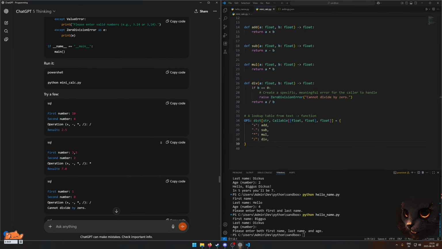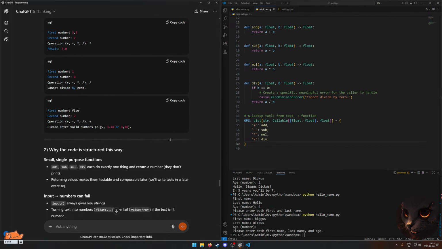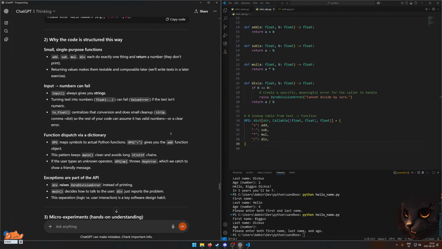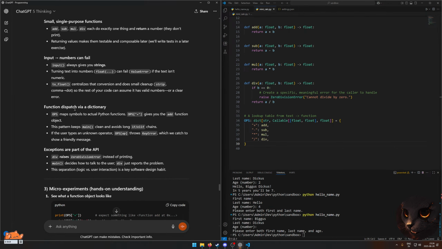And they didn't explain the dictionary, I don't think. Yes, they did. Probably, yeah, here. I must have missed this. Function dispatch via dictionary: OPS maps symbols to actual Python functions. OPS plus gives you the add function object. This keeps main clean and avoids long if-elif chains. If the user types an unknown operator, OPS throws a KeyError, which we catch to show a friendly message.